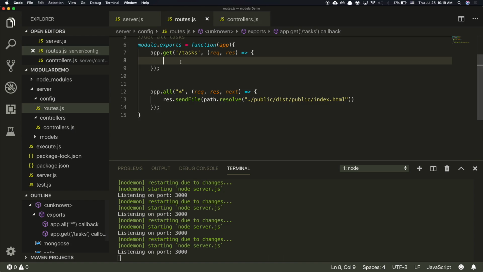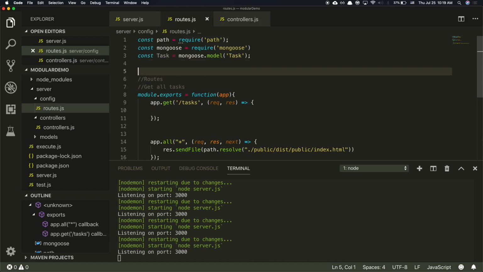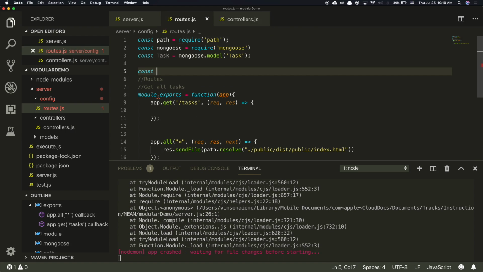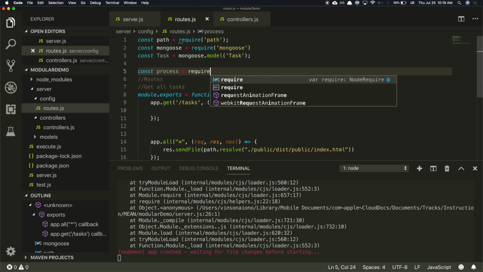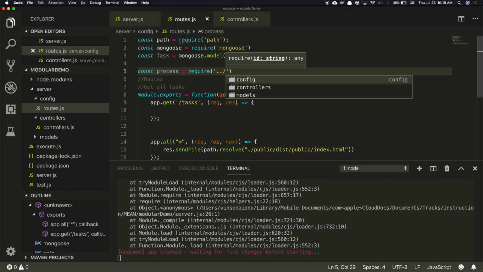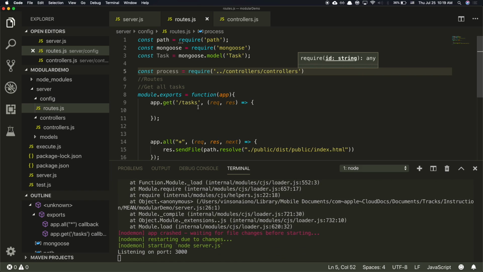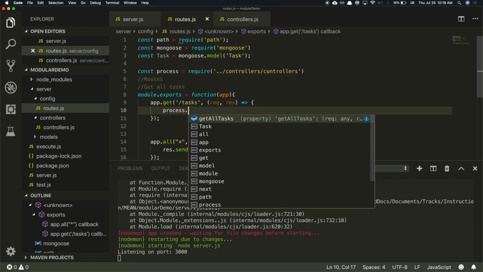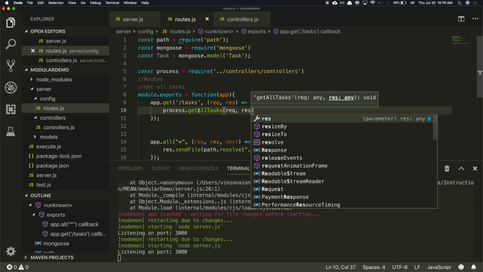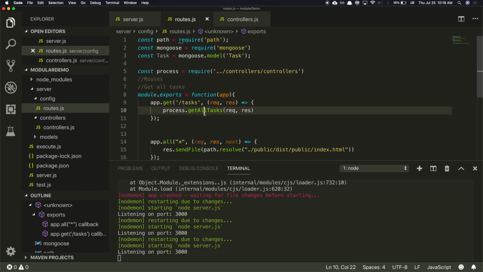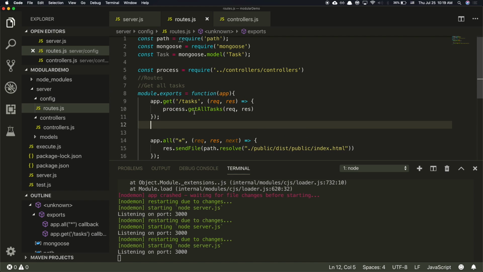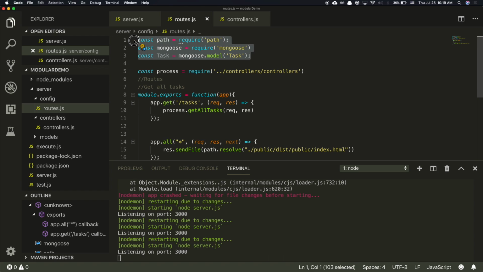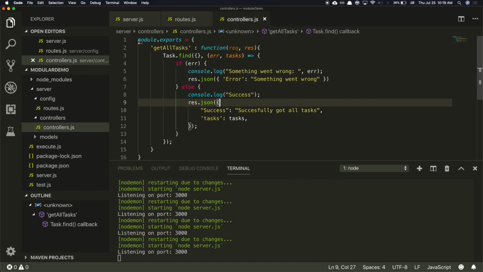Okay, so now we're going to replace that. Up top here, we're going to need a variable that we can catch everything that's being exported from our controller. So I'll just call it process equals require, we'll go to controllers and controllers.js. So now instead of the route being called, we're going to call on the proper method that correlates with this actual route. So now we call process.getAllTasks. We pass along with it the request and response objects so that it can continue to work properly as it moves to the next level. So now that we've exported all that stuff, we no longer need these guys here. Okay, these guys now move into the controller.